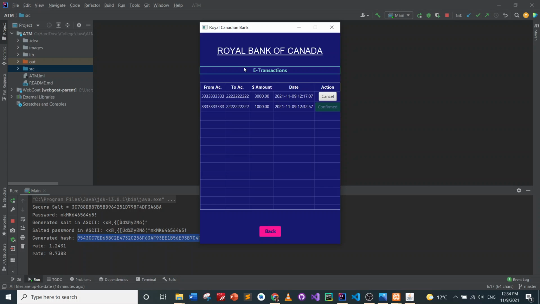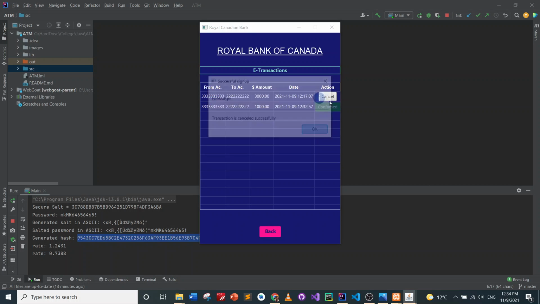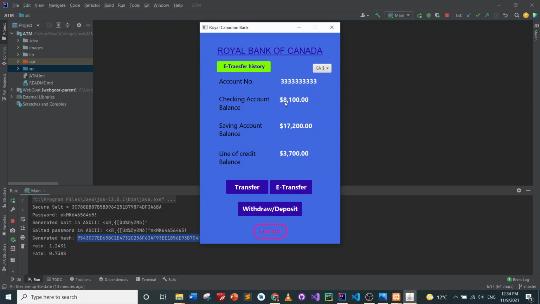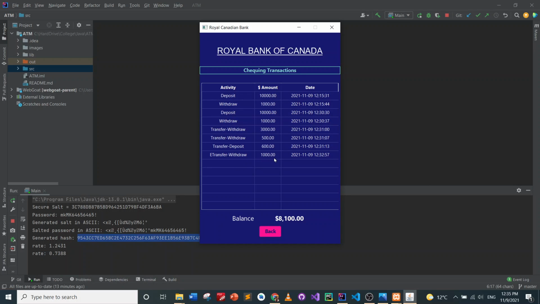When I log out and come back with that account, I can see the history of changing this confirm. If I cancel, the button is unclickable and the money comes back to my account. As you can see, 1000 deposit withdraw.